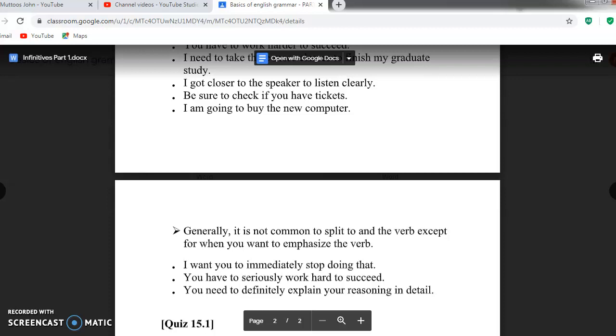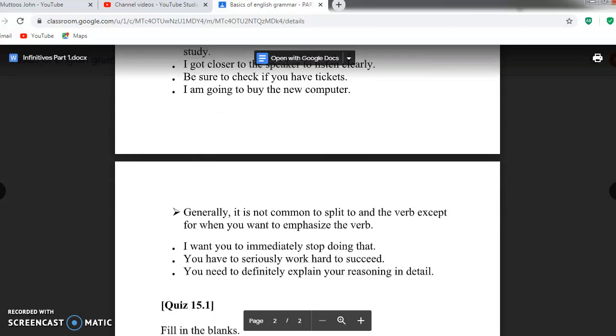Generally, you don't have to split to and the verb. But there are some situations, for example, I want you to immediately stop doing it. So here the action is you stop something. So immediately. There you can see the split.